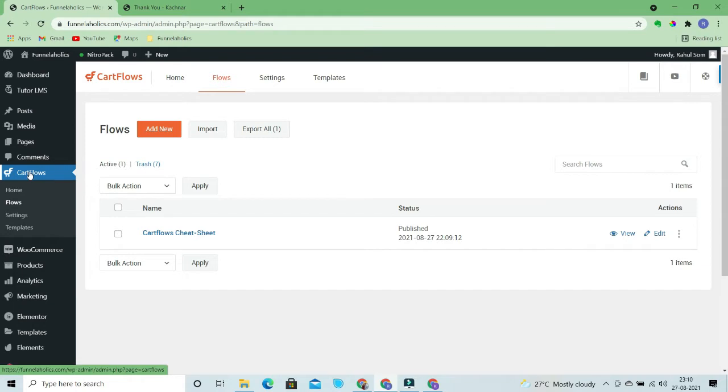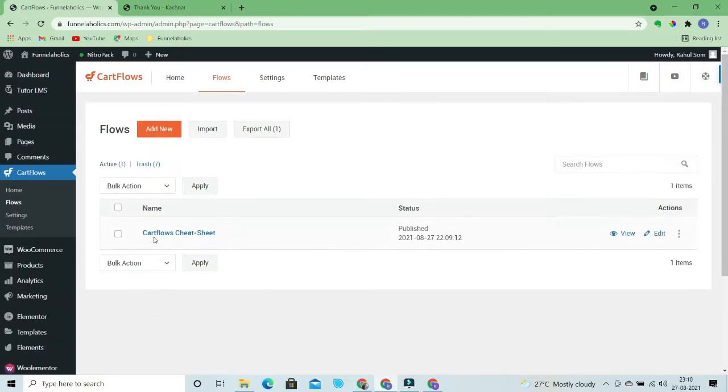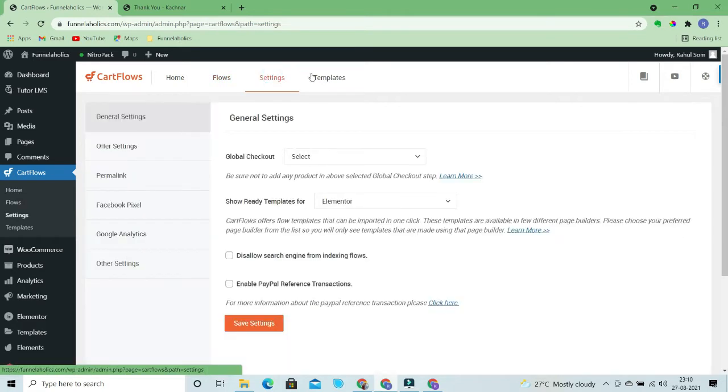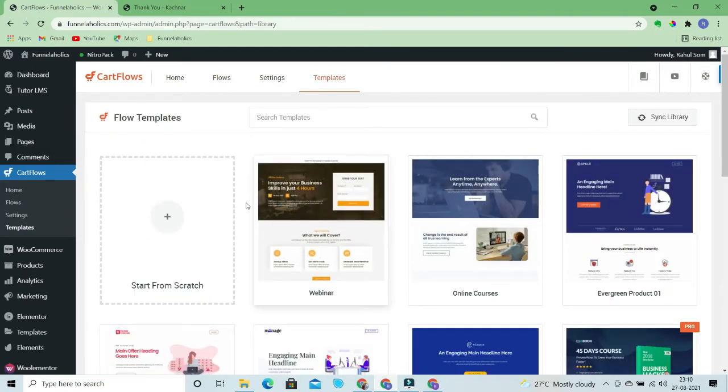So here you have Cartflows installed as a plugin. It's a pro version. Here you have the home screen where you will have a dashboard. Then all those flows will be stacked here. This is one of the flows that I am already using. I've already created it, and then there are settings and templates. So let's get started. I'll add a new template and a new flow. Those sales funnels are coined as flows in Cartflows.